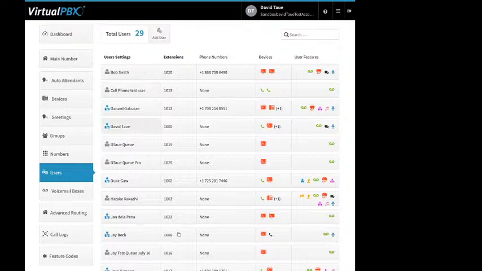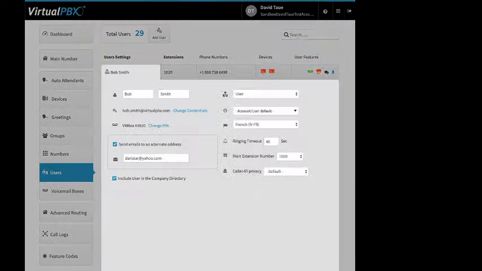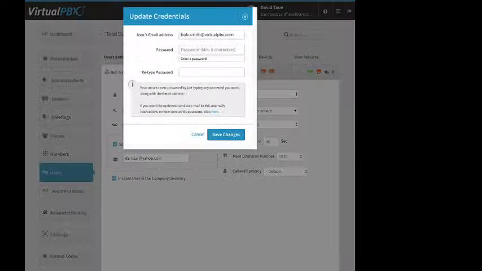Once you have a user here, you can see the little gray person icon, that's just a standard user. The person with the blue suit, that is one of your system admins, so they can do all the things we're talking about here. If you click on a person's name, you can change their name. You can change their credentials, i.e. their email address or the password.